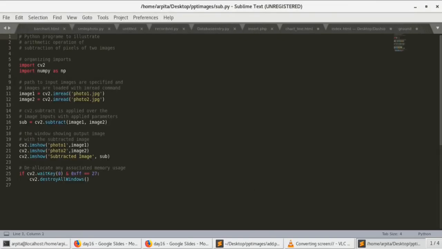So here is the code for subtraction. In the same way, we have taken two different pictures having the same dimensions and size. I have done the pre-processing part, and you can do that on your own as well if you are experimenting with other pictures. I have taken the two images as input, photo 1 and photo 2, and then used the function cv2.subtract. After the result is stored, I am again showing three images: image 1, image 2, and the subtracted image. So let's run this code and have a look.